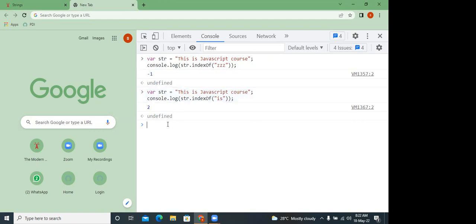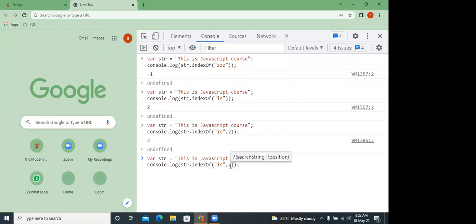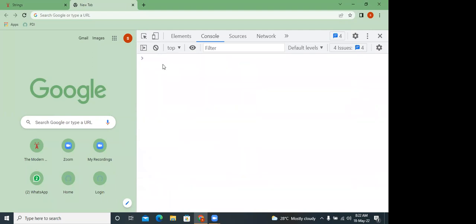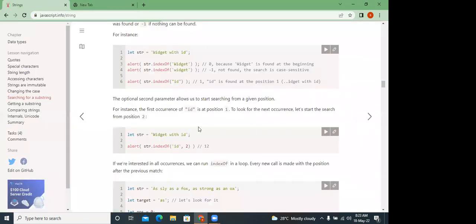If I check from the second position, it's already there at the second position, so I want to check from the third position. From the third position, it is at the fifth position: 0 1 2 3 4 5. So already at the second position we have it, so I want to check from the third position if this particular one is present or not. That's why we got 5 as an output.